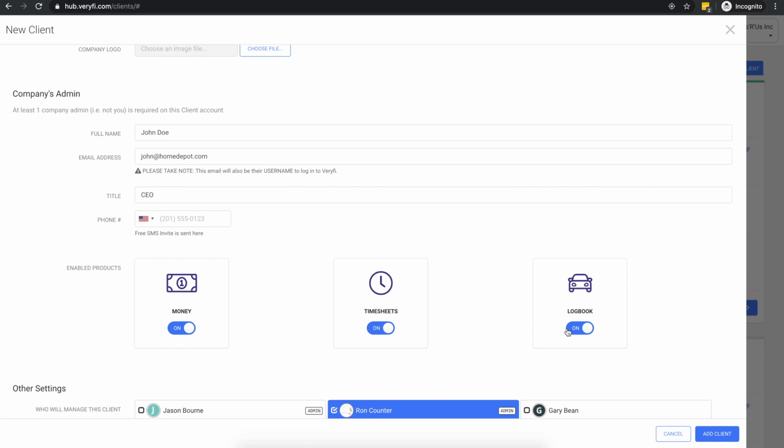The logbook product is used for automatically tracking drives, which can then be classified as business or personal for reporting to the taxation office. The Veryfi logbook app is available on iOS only, but drives can be added either through the app or through this Veryfi hub.